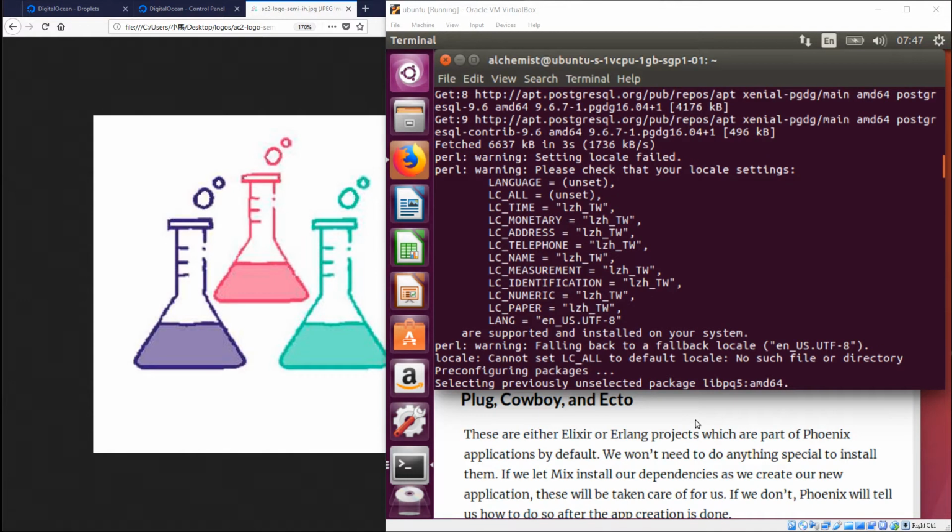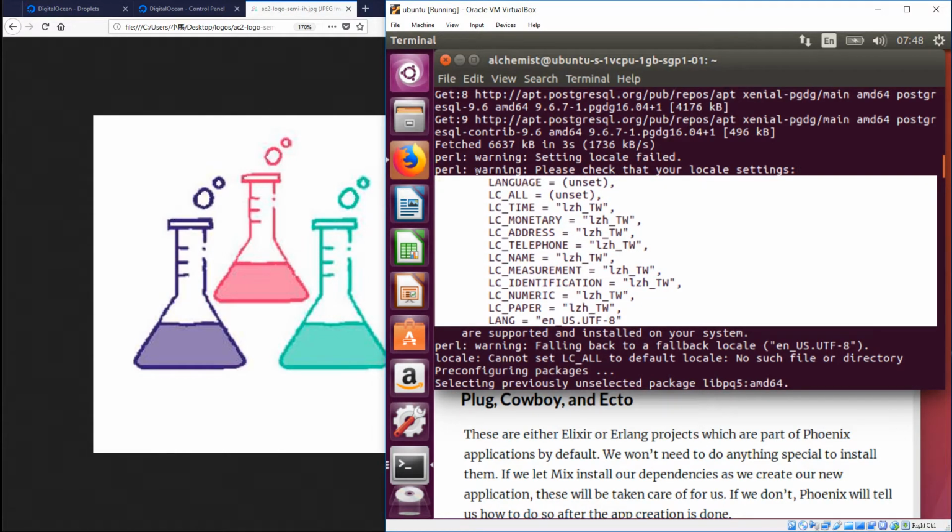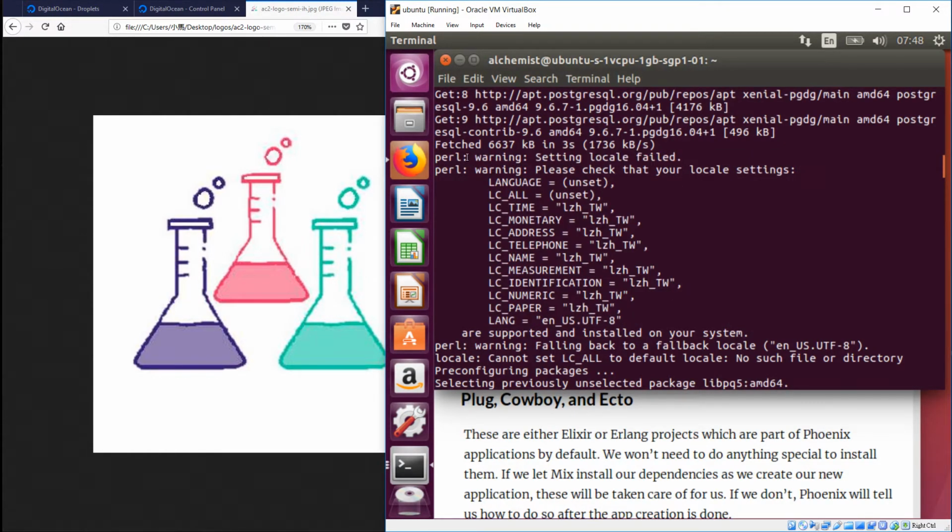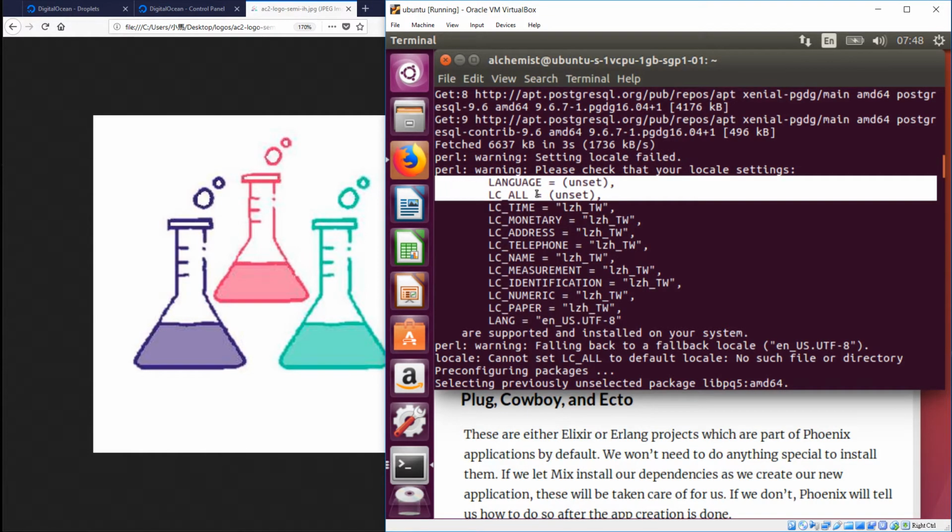There were a few rough edges in getting set up that weren't covered in the install guides, so I just figured them out off screen and I'll go over them now. First was this Perl warning, setting locale failed. And this is because the language and the LC_ALL are completely unset.